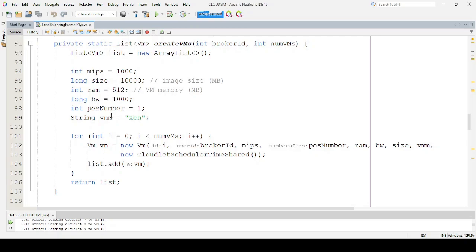MIPS per second is going to be 1000, size is going to be 1 MB, RAM is going to be 50, bandwidth is going to be 1000, and the number of PEs is going to be 1, and VM is going to be 0. So we are just going to have the specification in order to have the virtual machines. So we are going to pass this for each and every virtual machine.